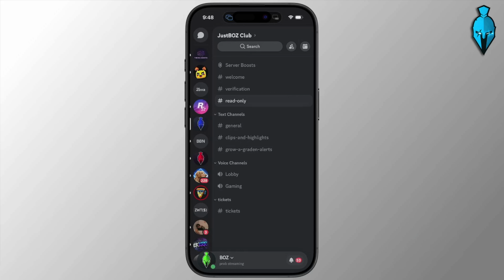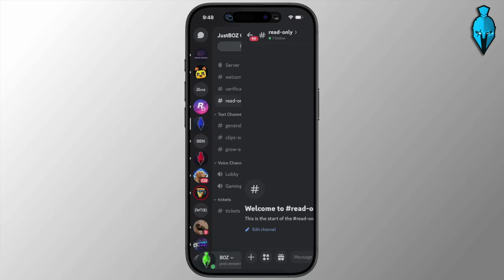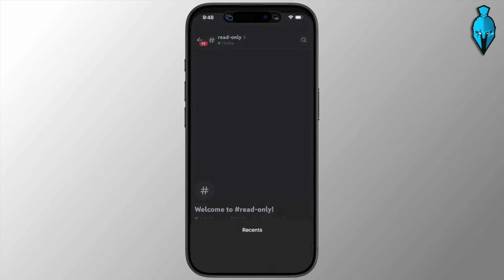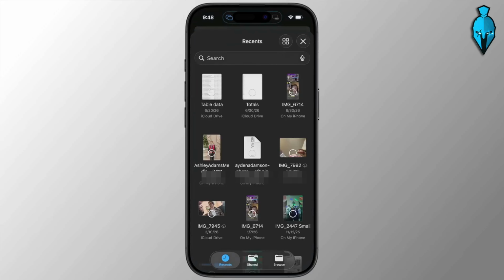Begin by opening up Discord, and you need to tap the chat bubble down at the very bottom. Let's just go ahead and say we're going to put it in this read-only one since we're the owner of this server, right? But go ahead and open up whatever it is that you want to send the file to. Tap the plus icon, and then just select files. Find your file on here, and you could go ahead and send it.